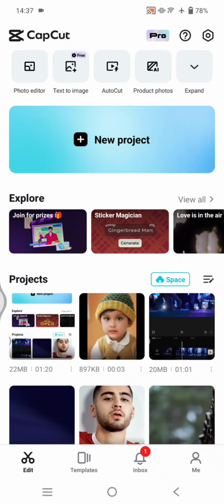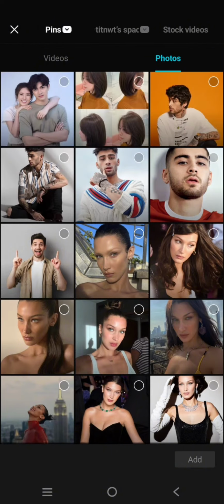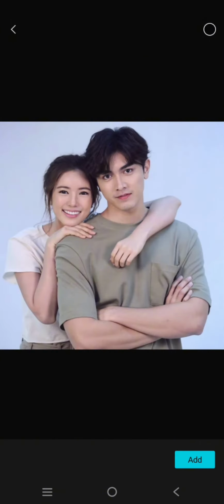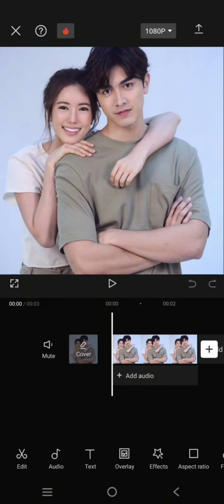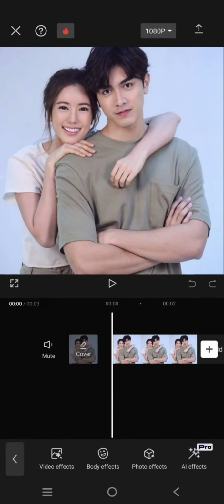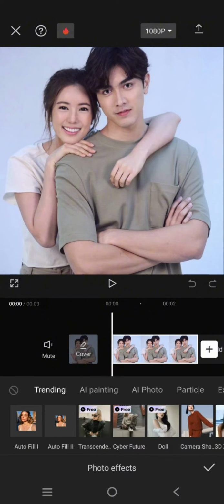On today's tutorial, I'm going to show you how you can edit your photos into a wedding photo using the CapCut photo effect. So here, just start by clicking on the new project and then select your photos. You need to add a photo with your partner like this. For example, just click on add, and then after that go to effect. Click on the photo effect.